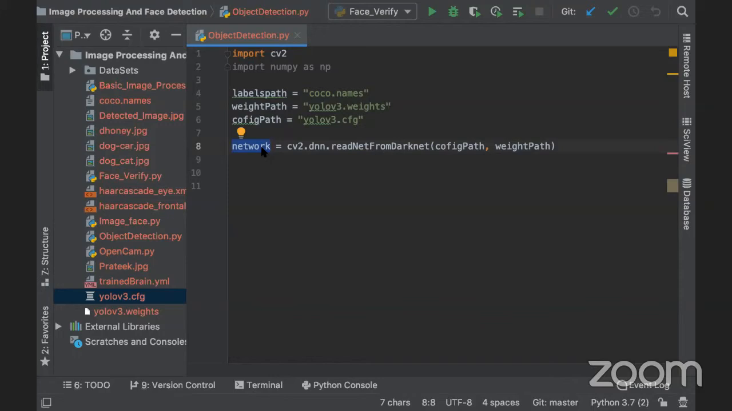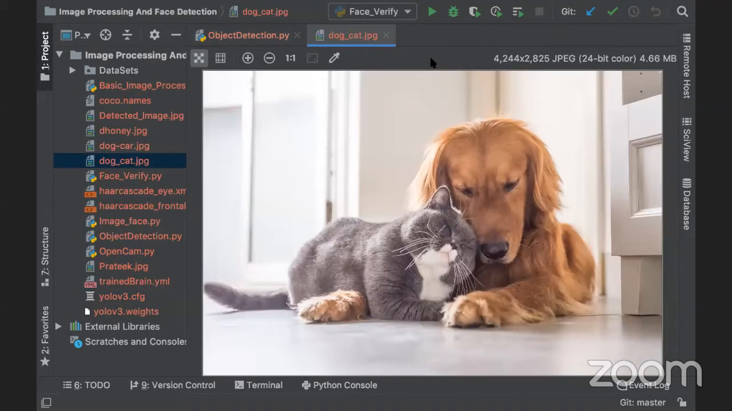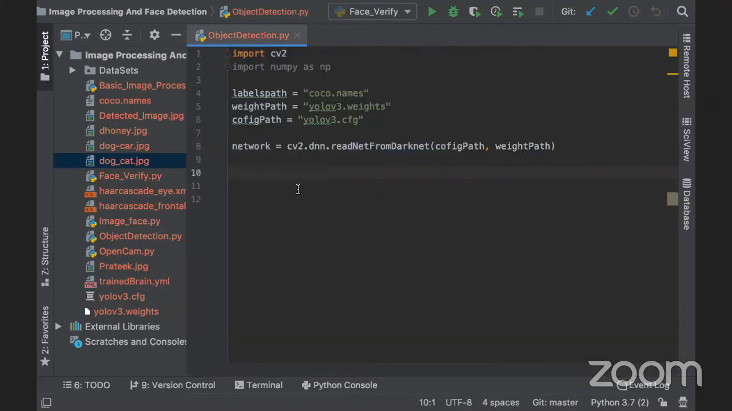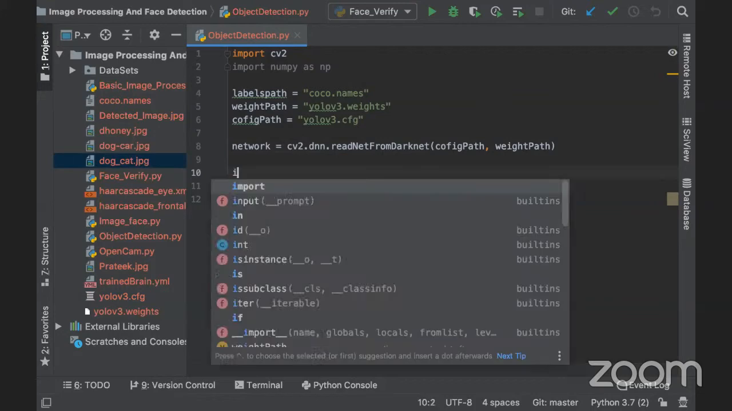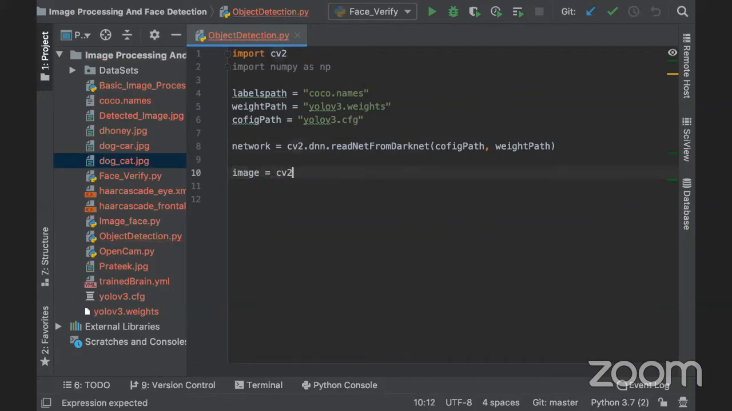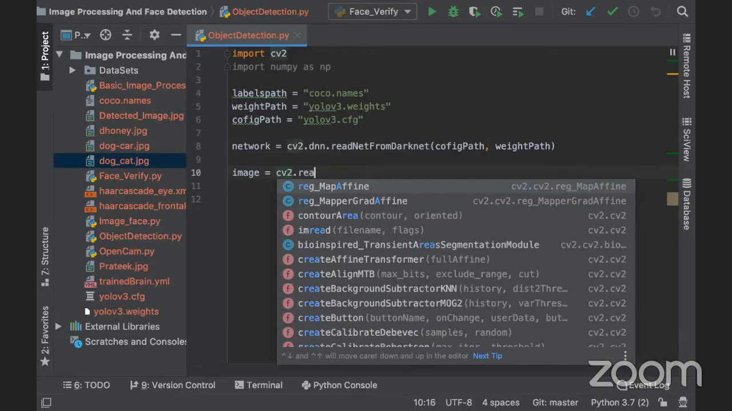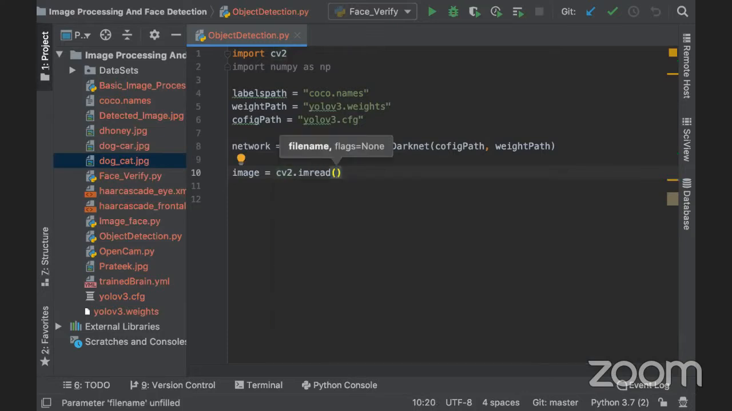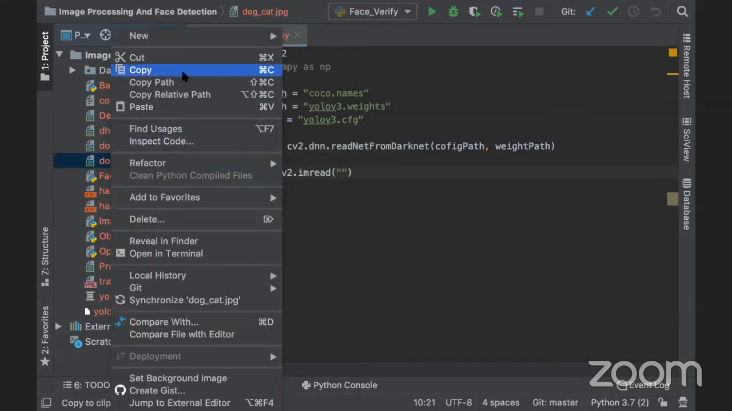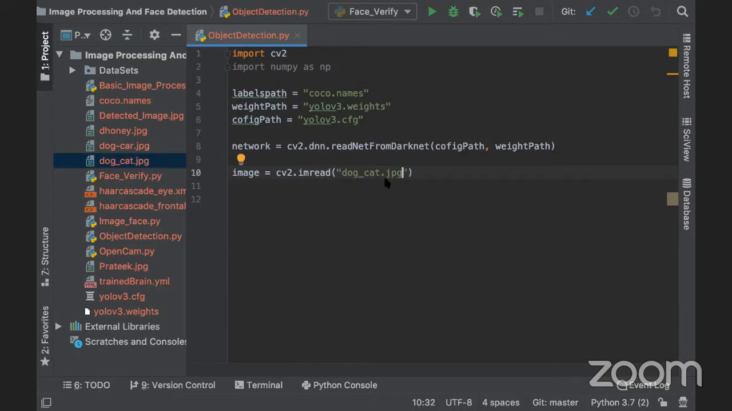After that, you have to pass the image. You have to read your image, in which you want to detect objects. Suppose I want to detect objects in a dog and cat image. So how can we do that? I'm going to open my image. We all know that to open an image, we simply use imread. My image name is dogcat, so I'll copy it and paste it. image equals cv2.imread dogcat.jpg, and with this we can read our image.